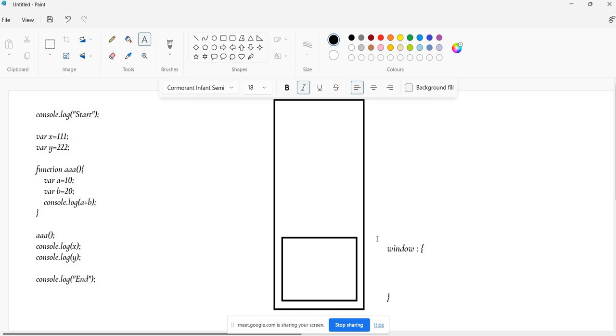Okay, how many phases are there? Two phases, sir. What is the first phase? Memory allocation phase, sir. Okay, now tell me what will happen. x undefined, y undefined. The x value will be undefined and the y value will be undefined, and for the function, again an execution context will be created. It is not going to create any property or method inside the window object for the function AAA. Anonymous.